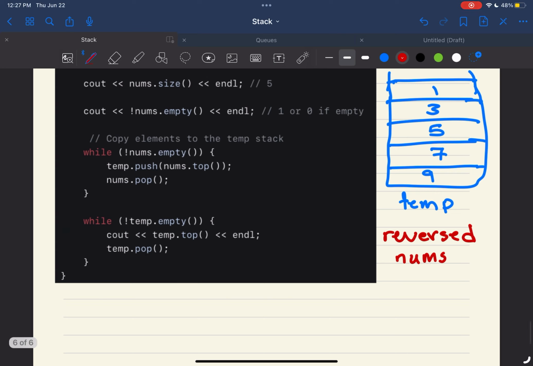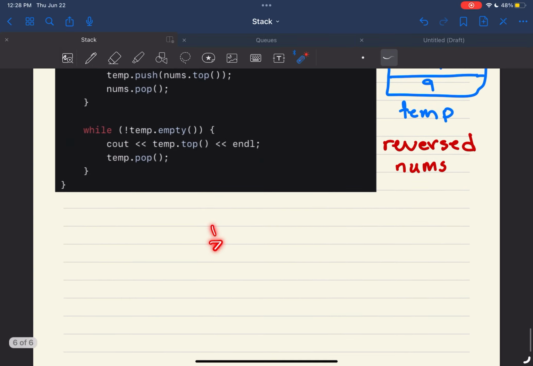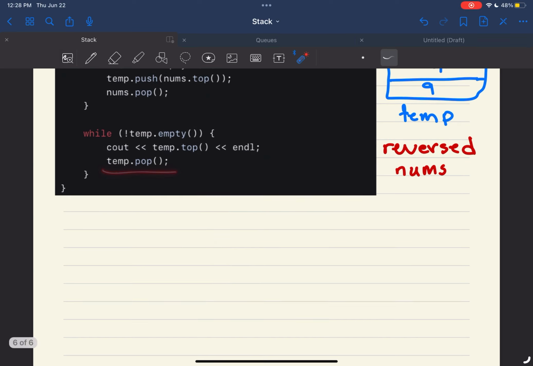And this is how you traverse through temp. So while temp now is not empty, you just print out the top element and then pop, which would give us 1, 3, 5, 7, and 9. But at the same time, it's also popping it, so you're going to lose those elements.